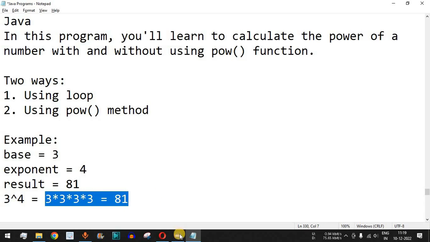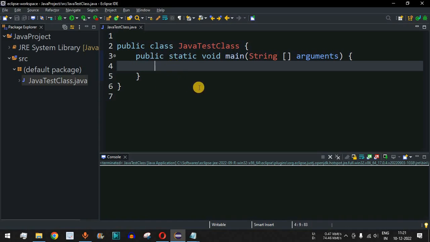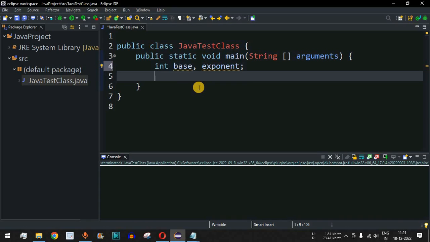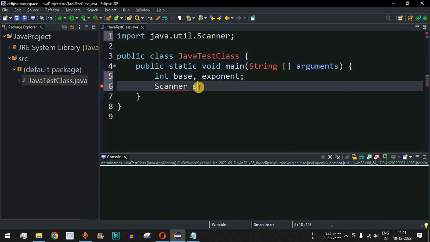So let us move to the Eclipse IDE. Over here we will be asking the user to enter two numbers. The first number will be the base number and the second number will be the exponent number. So guys, over here we will be using our scanner class to take the input from the user. So it is equal to new Scanner over here, and then we will be providing System.in to take the input from the user on console.